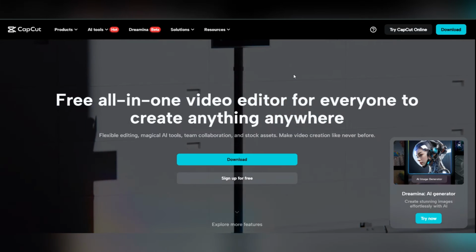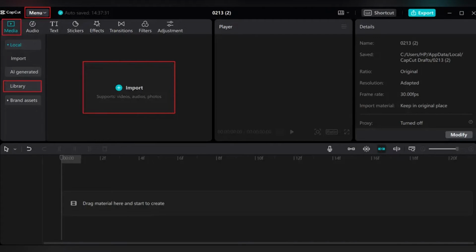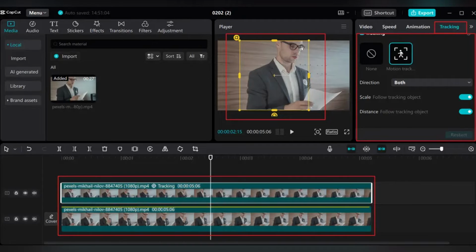Firstly, launch the CapCut app and click on the new project to open the editing window. Drag and drop your video file into the editor or click the import button, then select your video. You can also upload videos via menu, file, import. Add the video to the timeline, then drag your video to the timeline track.